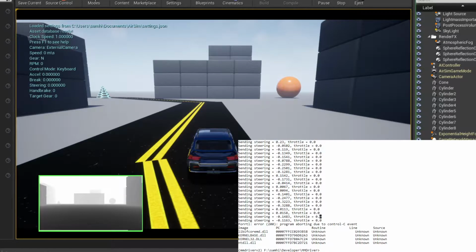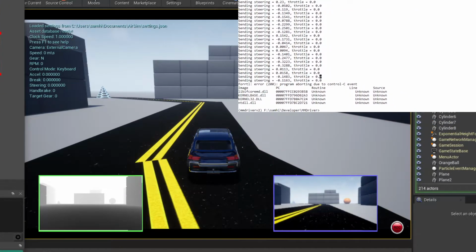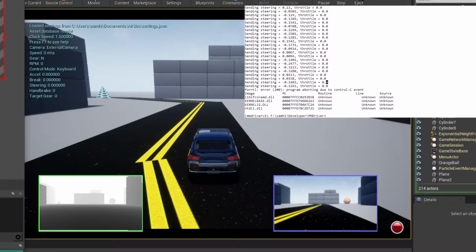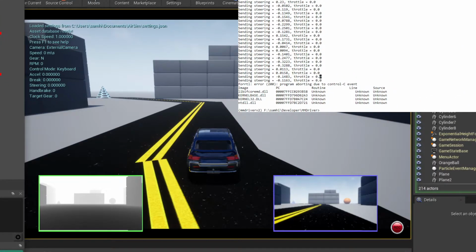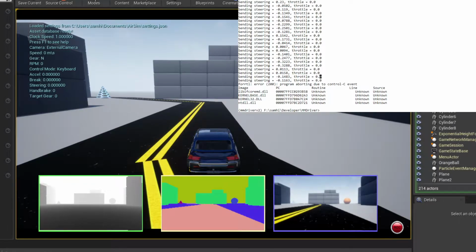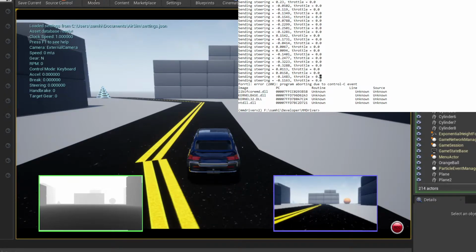a camera that you can see there in the bottom right, and a proximity sensor shown in the bottom left. The vehicle also has a built-in segmentation sensor, but we're not actually going to be using that in our autonomous algorithm, so not putting that in there yet.